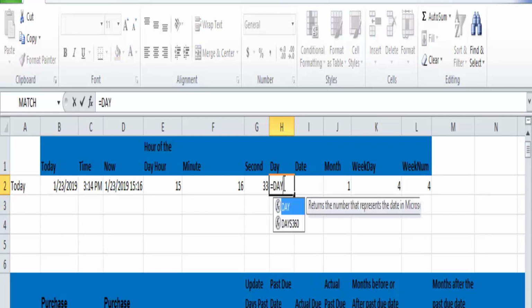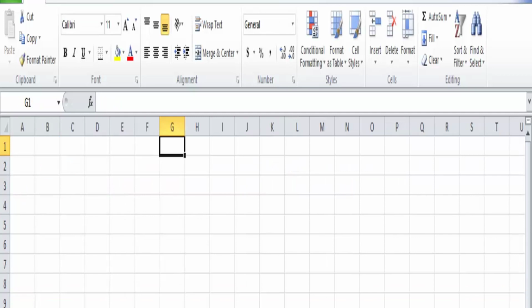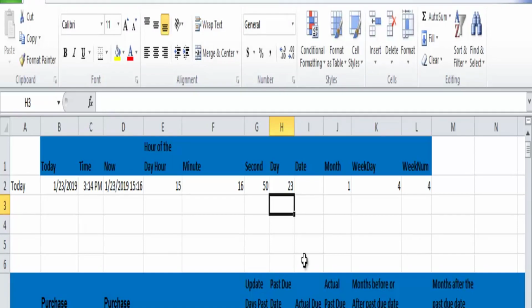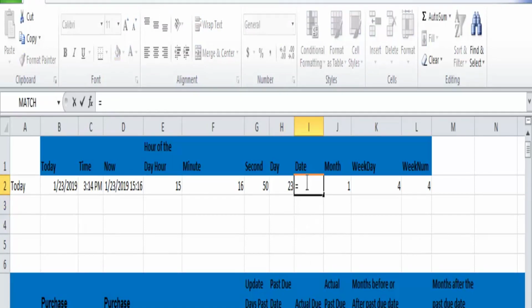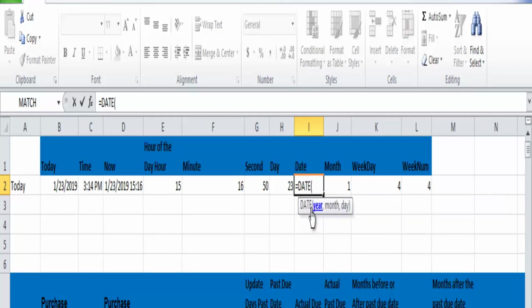Now I want to see the day. We're interested in the day. Remember, today is 23rd. So Excel gives us 23rd. Now the next is the date. Let's make use of the date function of Excel. Now this will give us a value that represents the date function in Microsoft Excel.